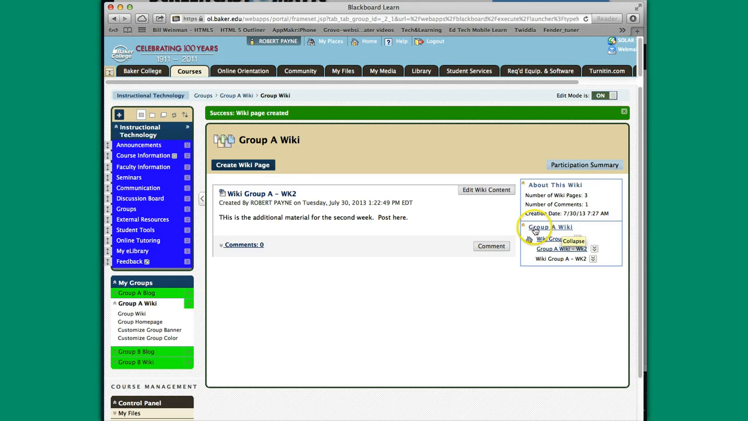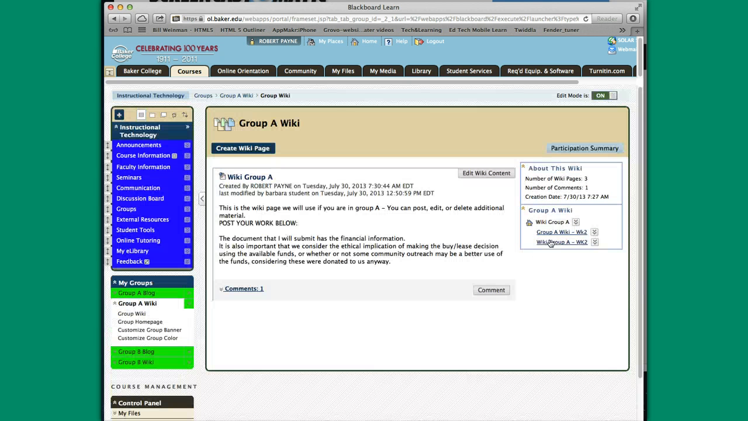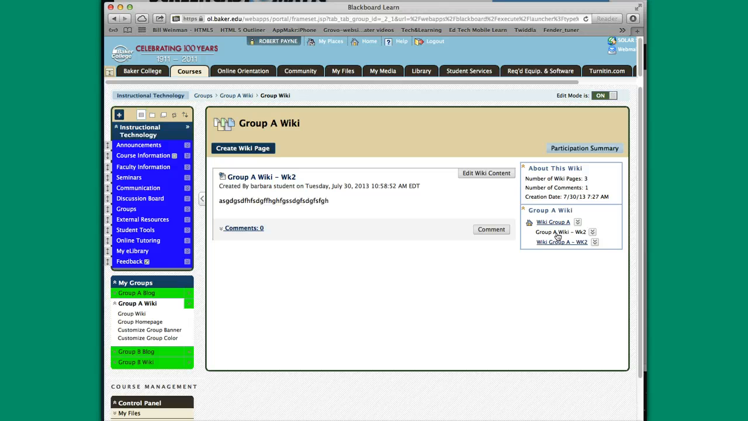Also the Group A Wiki at the top, the margin is kind of more to the left than the rest of these areas here. This is the Group A Wiki. This is what the entire wiki is called. But you have pages in this Group A Wiki. This is the home page to take you right to the front. And Group A Wiki Week 2 is something that we had a student create as a page, so that's what that would look like.